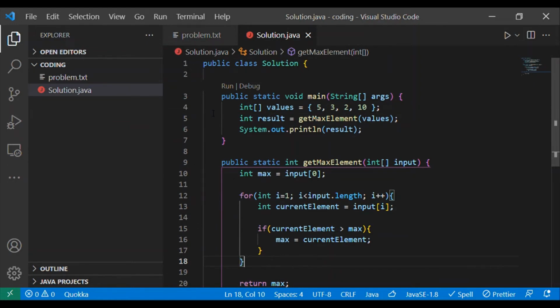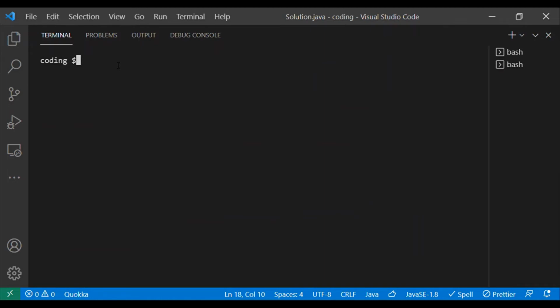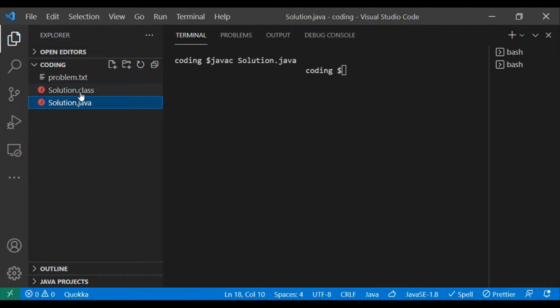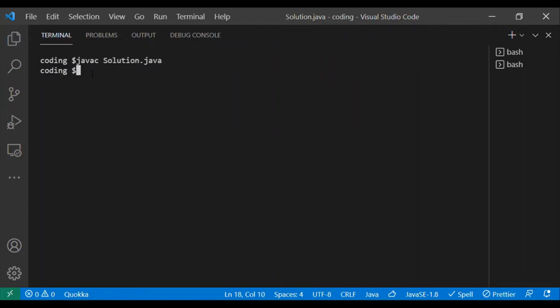Let me quickly open the terminal. Okay, let's go ahead and compile the solution. Let me expand. You can see the solution.class which got created once we compile the code. Now let's run the code.